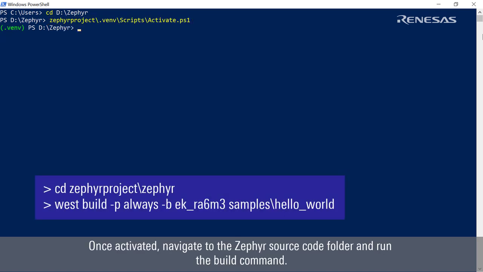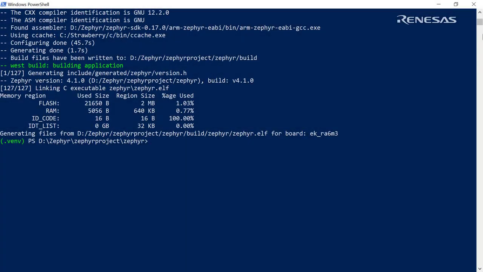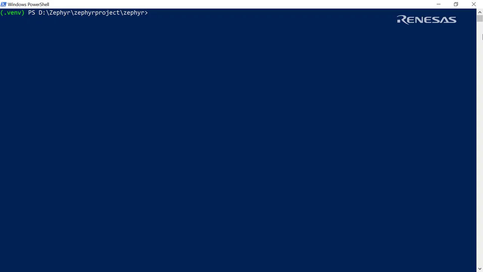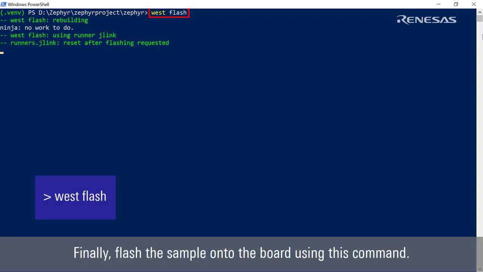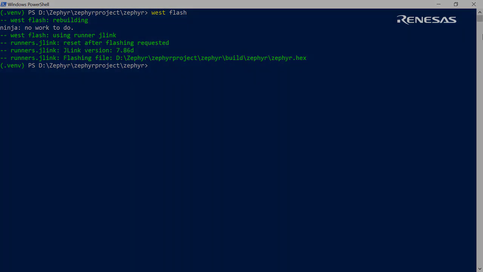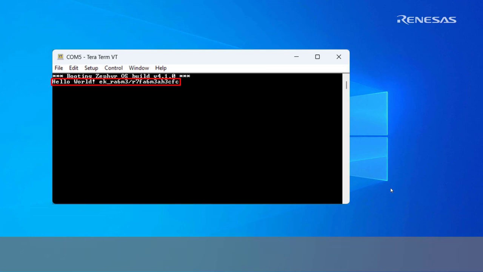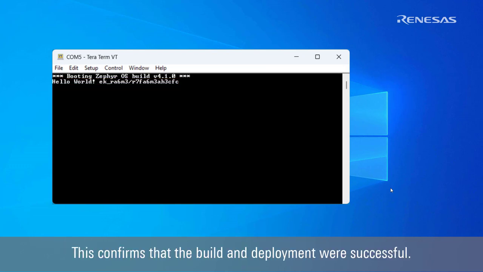Once activated, navigate to the Zephyr source code folder and run the build command. Finally, flash the sample onto the board using this command. After flashing the board, you will see the Hello World message displayed in the serial terminal. This confirms that the build and deployment were successful.